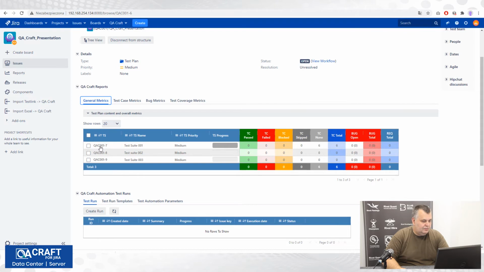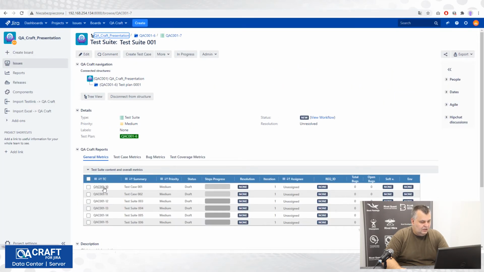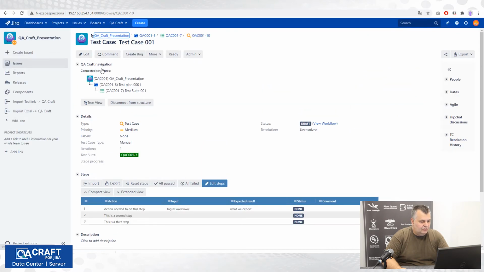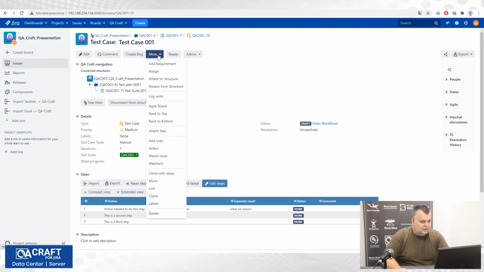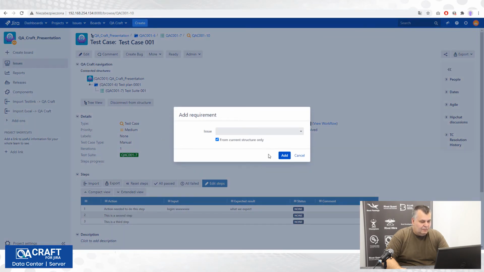This can be done in several ways. The easiest way is to enter a specific test case and select the Add Requirement option from the menu. Here we can choose a flag, which we set to Yes, if we want to select requirements only from the current structure. As a result, the search engine speed increases. If we search only in our project, the search is fast.